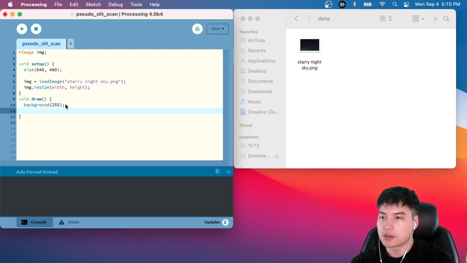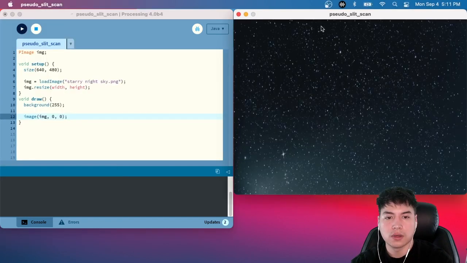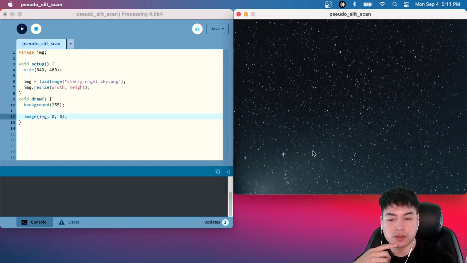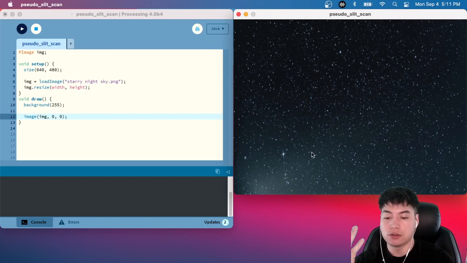Now, let's take a look at what this looks like. So we'll just say image 0, 0, run the sketch. Okay, and so here is the base picture that we're going to create our slit scan effect from, right? So now we need to basically access all these pixels and copy them into a new image, right? So let's take a look at how we're going to do both of those things.